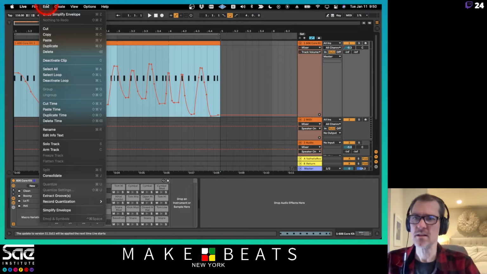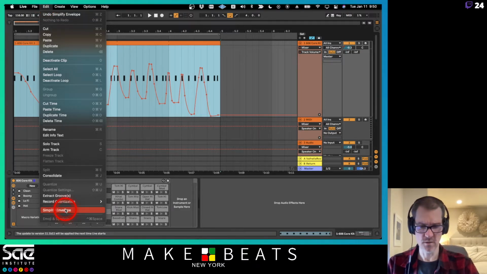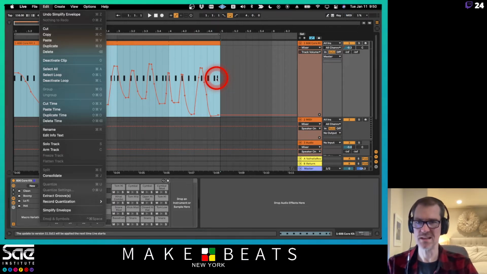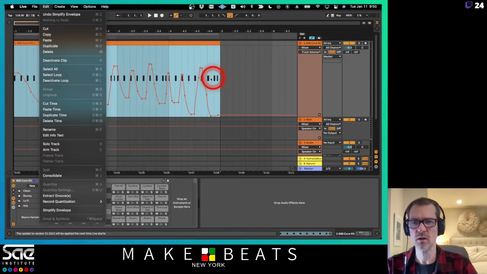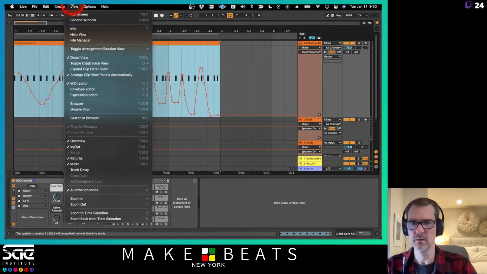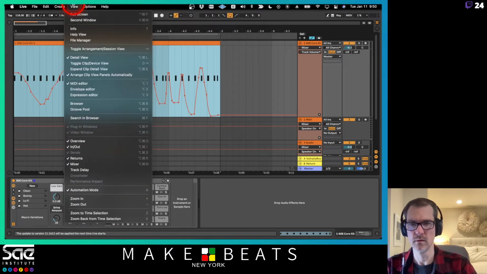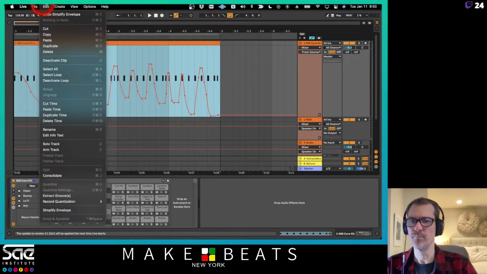I think in here, yeah, this edit simplify envelope, I'm actually going to assign that to one of my keyboard shortcuts. I gotta figure out which one I'm gonna assign it to though. Yeah, because that's a big one. Maybe I'll make that Command Shift E. Is Command Shift E already a shortcut? I don't think so. Yep. Cool. Oh, there it is.